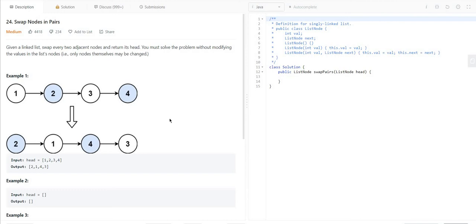In this video, we are going to see another problem, and it's basically swap nodes in pairs. I'll be given a linked list, and what I have to do is swap two adjacent nodes, and then return the head of the newly created linked list. Okay, so the problem seems pretty simple.